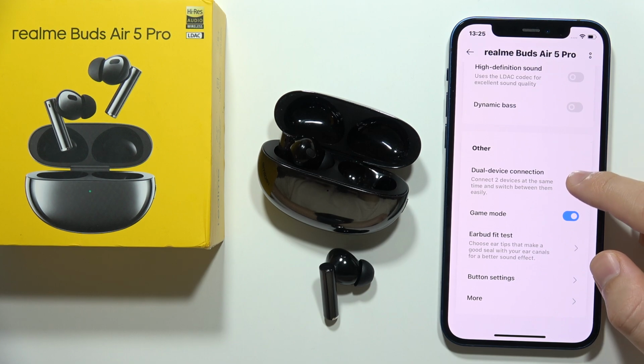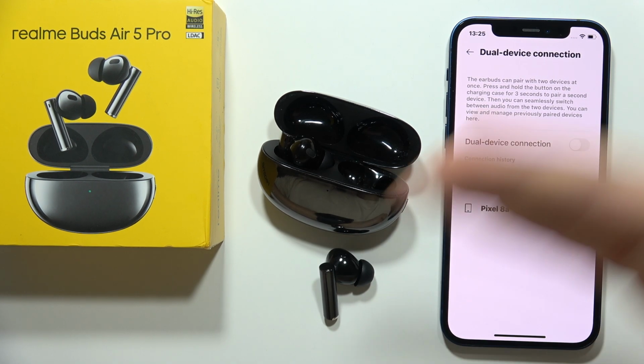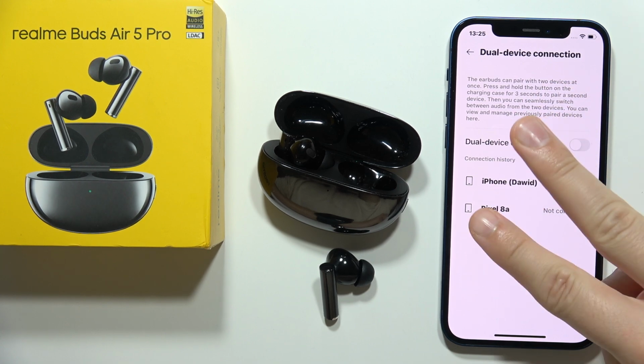Also, we can find here the dual device connection, which means that we can connect these earbuds to two devices.